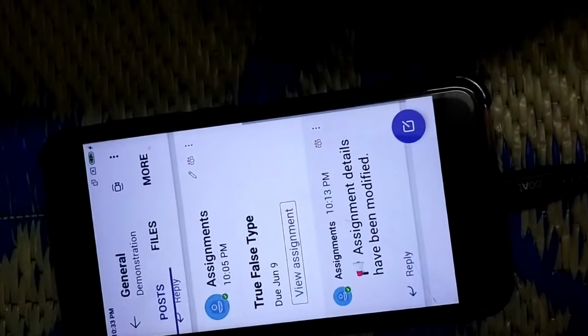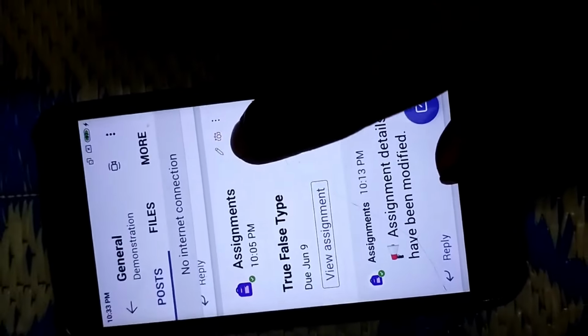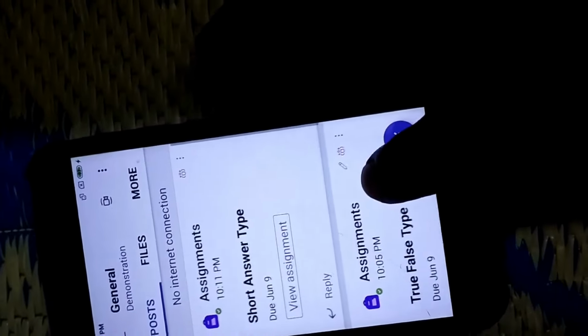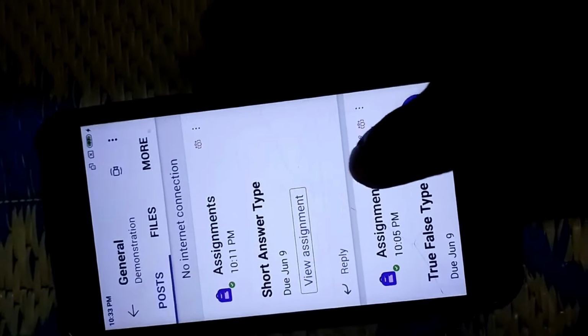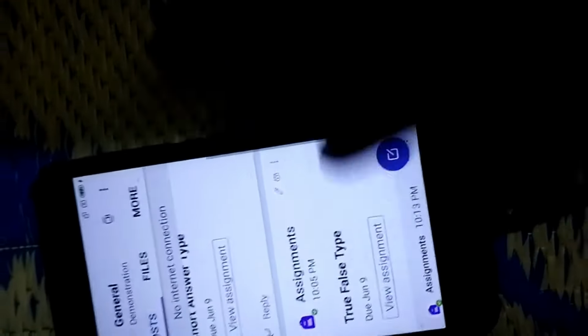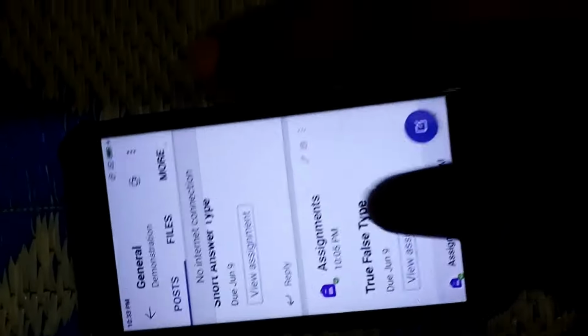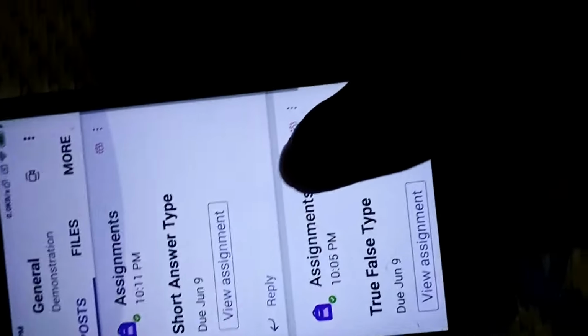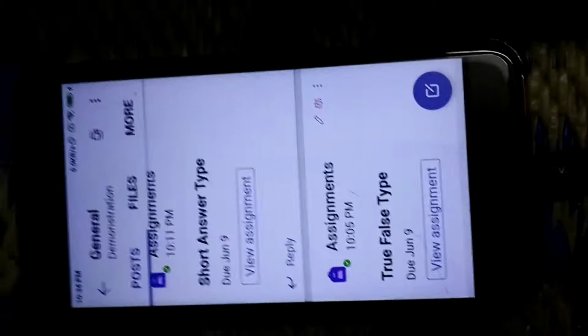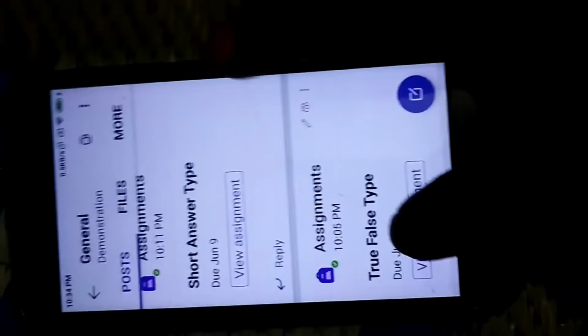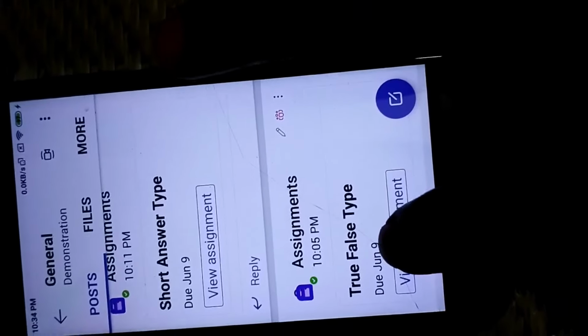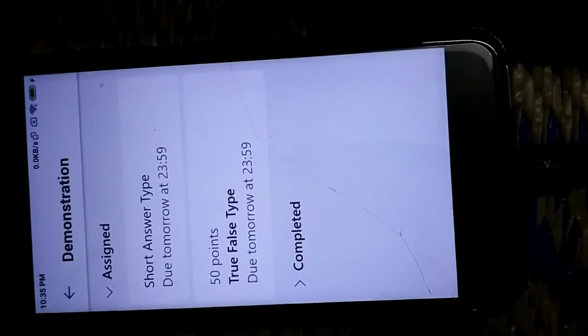Now here I can see the assignment section. In the assignment section you can see there are two assignments, and they will appear to you simultaneously. One is true false type, another one is short answer type. So let me see how the true false type assignment will come. Let me go to the true false type and click on view assignment.